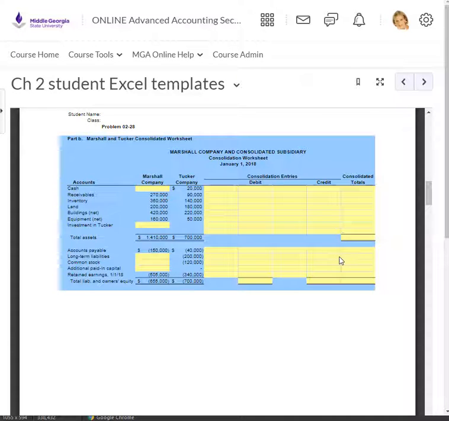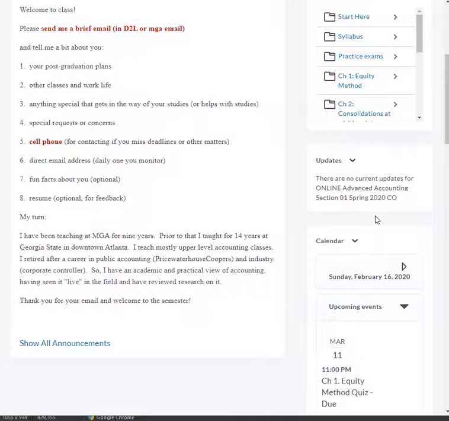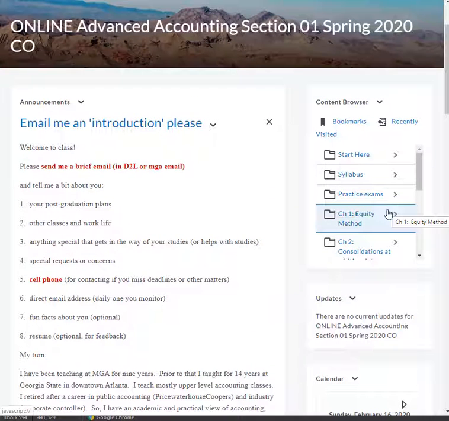If you want to do it in Excel, I do encourage you to use Excel. It's really great to work on your Excel skills. It will tell you if it's correct or incorrect, but not how to do it. So you may have to go back to the actual homework solutions for that.